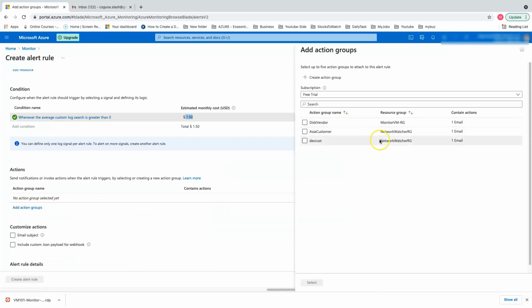And the action group is nothing but a list of the bunch of users that you want to have notified. I have already created 3 action groups, and if you are not familiar with action groups, check out my previous videos on the Log Analytics workspace. You will have an idea. And if you want to create a new action group, you can just click create action group here, but I'm going to use the devcust one because it has my email ID, and you can see that it contains one email action, so just my email.